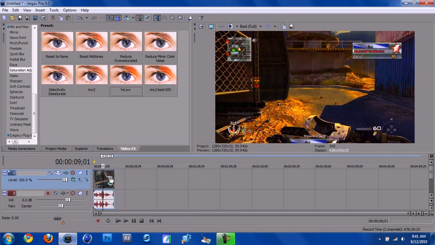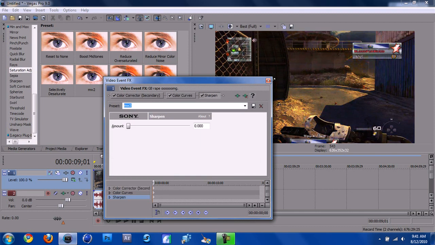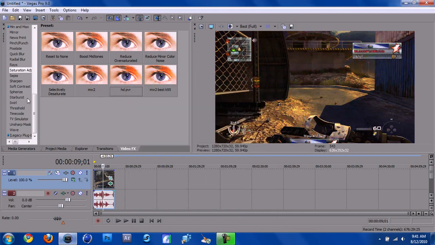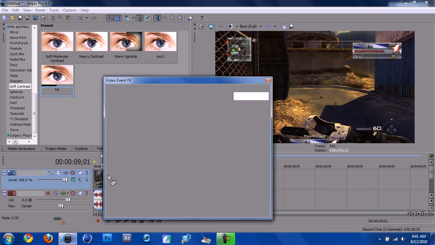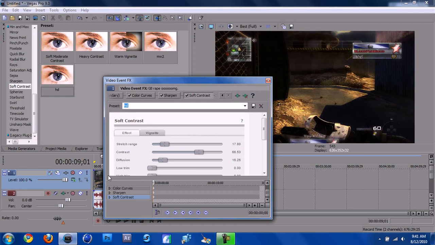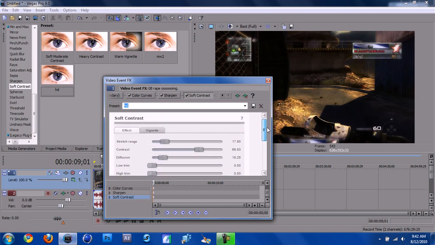Actually, no, you're not gonna use these. These aren't necessary. These are just if you really want to bring out your color, give it a different feel. These are obviously optional. You can add in a soft contrast to make it look a little bit better, but it often darkens your clip. And I only feel that it works good with brighter maps such as Terminal. So if your clip's on Terminal, by all means, go ahead and do this, or if it's on a brighter map, like Countdown or something.